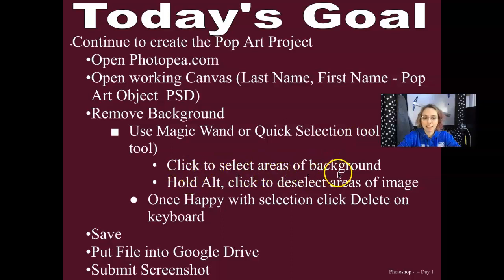We're going to click and select areas of the background. The other thing to note is that if you make a mistake and you need to go back a little bit and deselect something while you're using one of these tools, you're going to use the Alt key on your keyboard to help with that, and I'll show you what I mean. Once you're happy, all you're going to do is hit the delete key on the keyboard to delete out that background area. We'll then save our document, put it in Google Drive, and submit a screenshot for your progress photo.